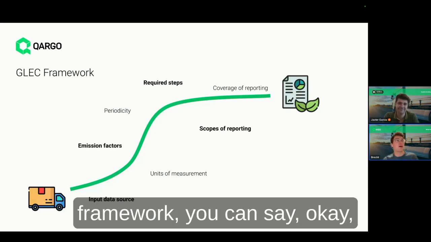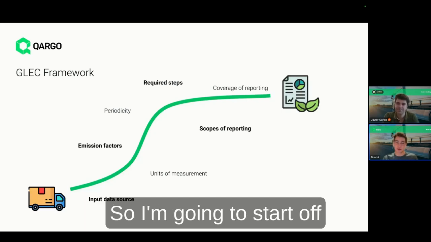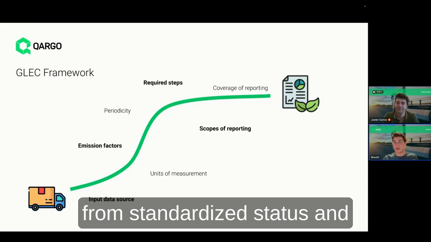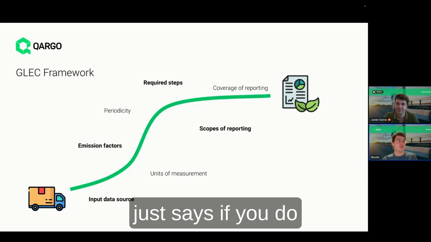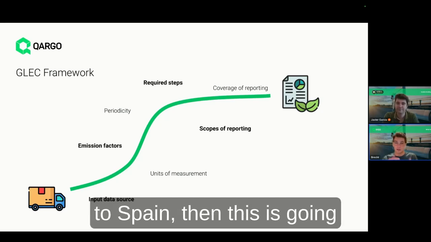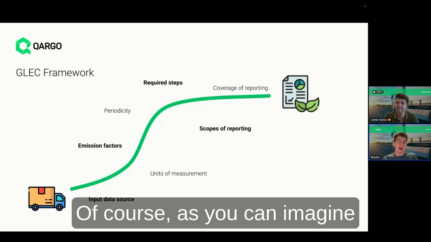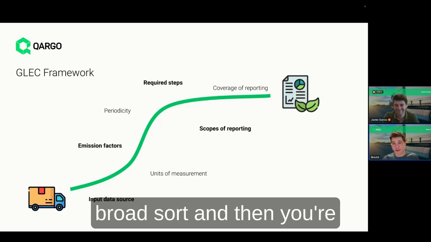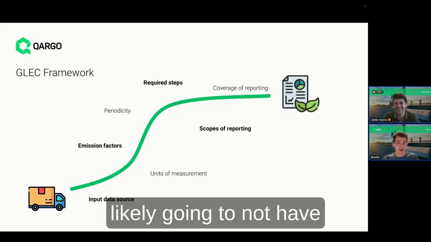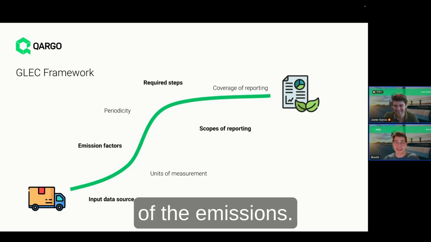You can say, okay, I really have no clue on how to calculate these emissions, so I'm going to start off from standardized tables. And you really have to see it as a large Excel file that just says, if you do transportation from Belgium to Spain, then this is going to be the average emission for you. Of course, as you can imagine, Javier, that's really a very broad sort, and then you're likely going to not have very accurate representation of the emissions.